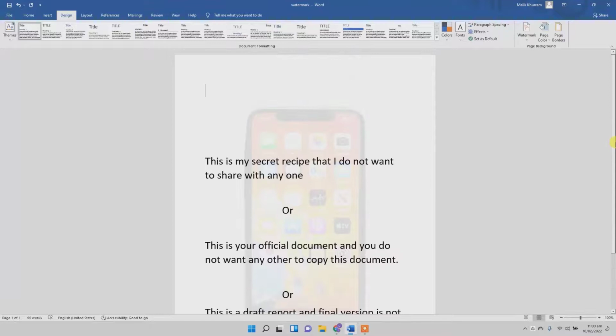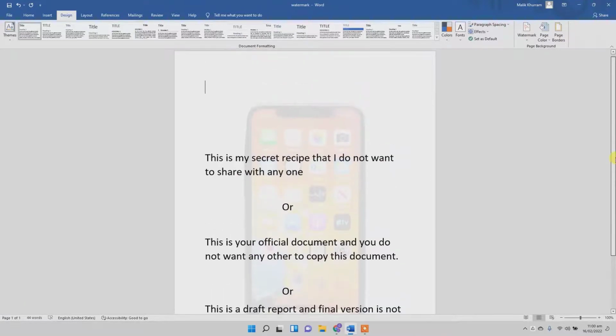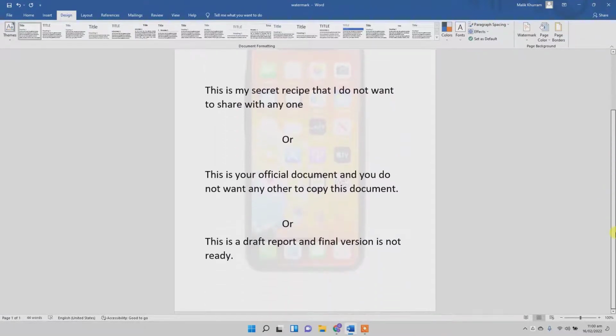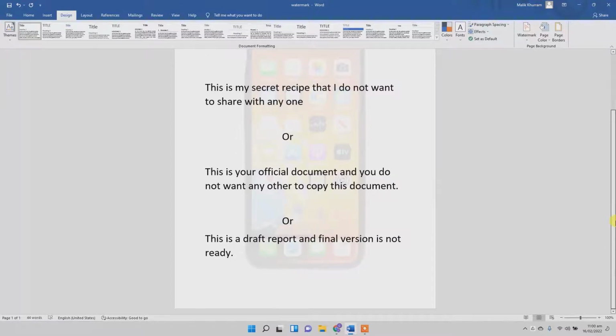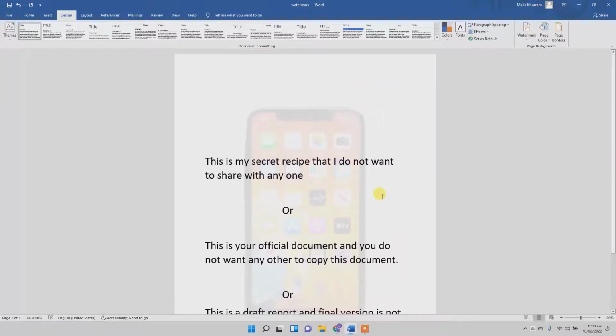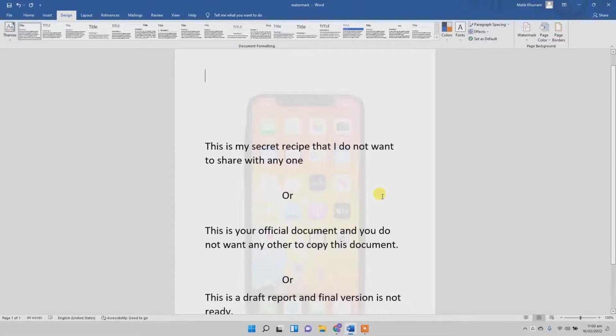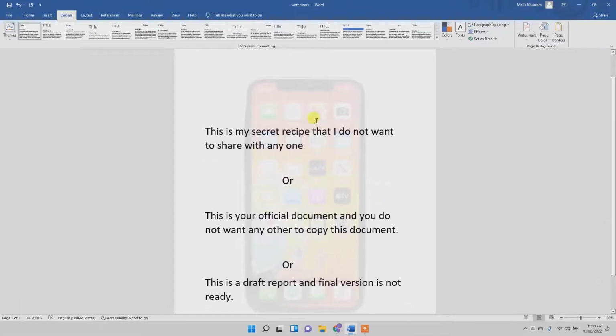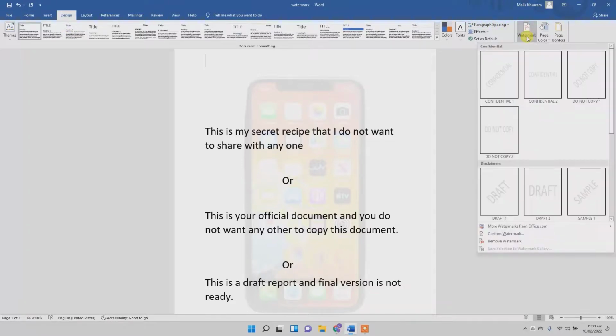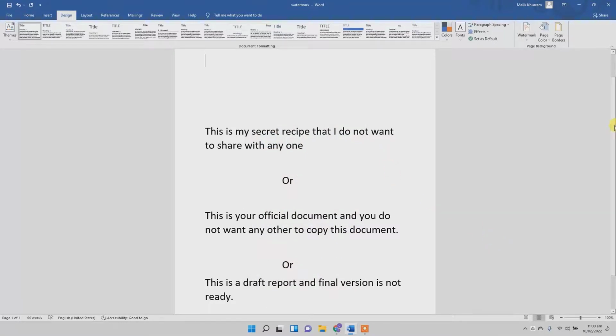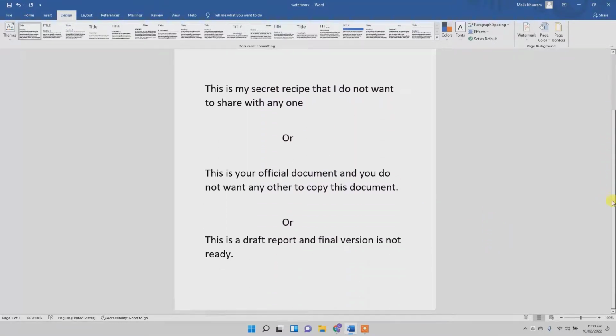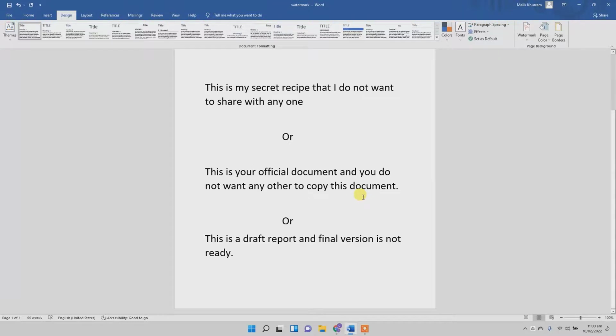And last but not the least, in case you have completed your report, or if you just don't want anyone to copy your document, or if you do not want to have the watermark in your Word document, so how to remove it? Well, it is again as easy as it was to insert the watermark. You just need to go to the Design option and here select the watermark, and from the watermark you select remove watermark, and as you can see that the watermark is removed.